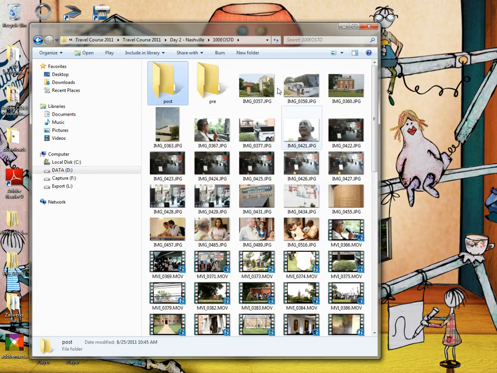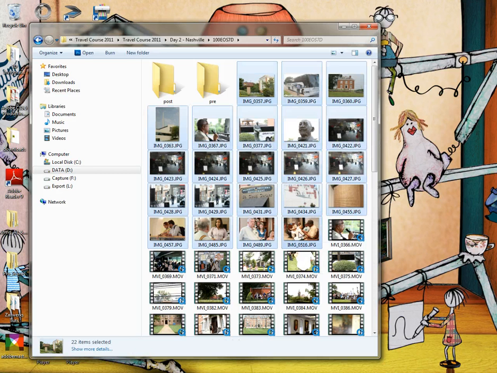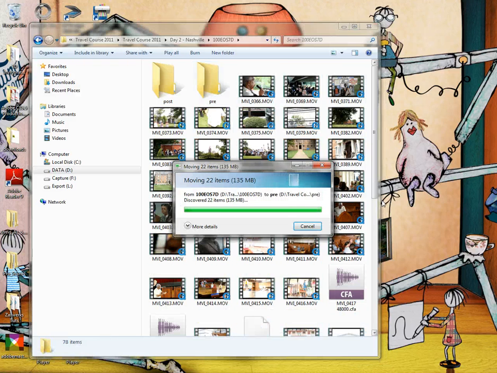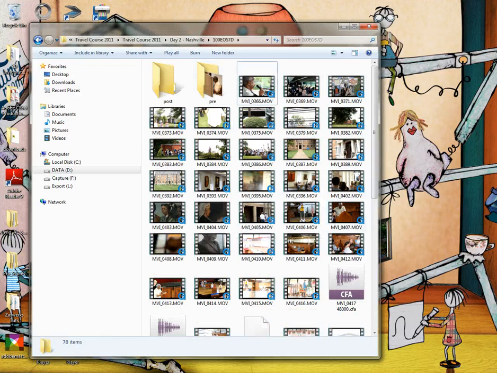So basically, I'm going to take the photos that I know I want to resize, shift click there, and move them all into the Pre folder, and then I'm going to go back to Photoshop. Now, in order to keep organized, you may want to call these folders something else that will be more specific to your project. But for this case, I'm just using Pre and Post.